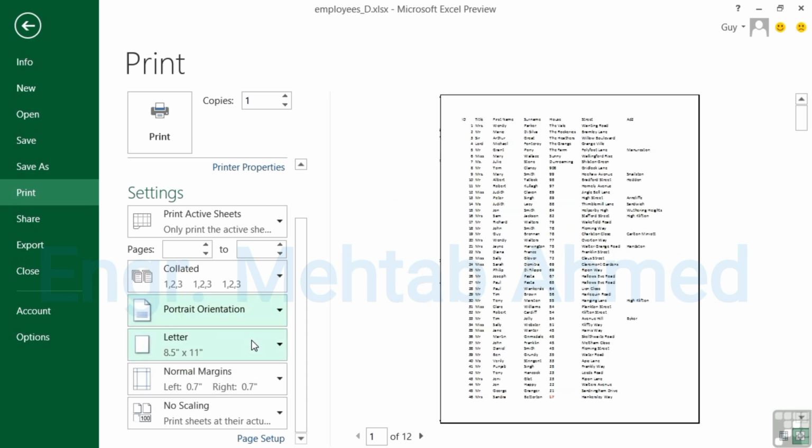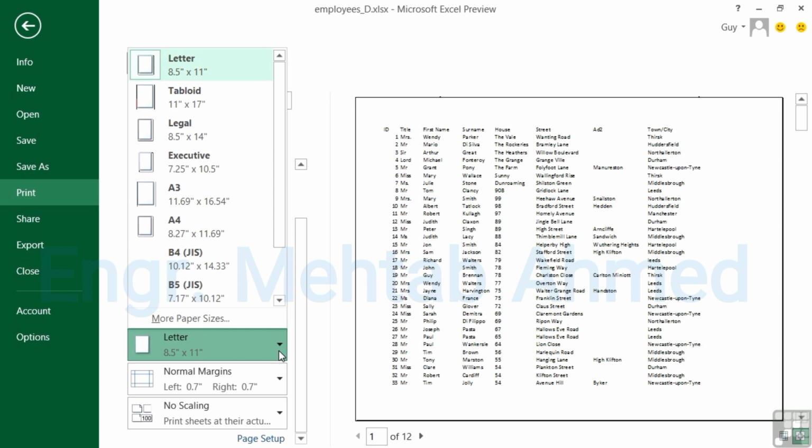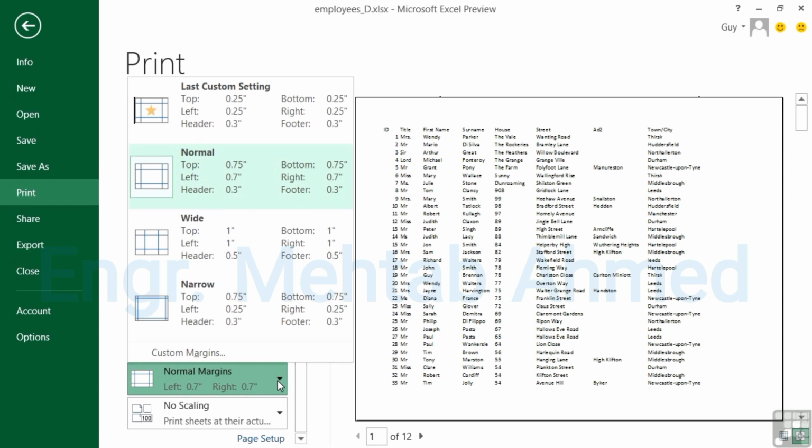We can also control the orientation from in here, between portrait and landscape, so instantly seeing what that does to the print preview. So instead of having to do it on the page layout menu, we do it in here and we can see the immediate effect. The same with the page size, we can change that in here and see the immediate effect. We can change the margins in here and see the immediate effect. These are the same settings that you get from the page layout ribbon. Normal, wide, narrow, or into custom.